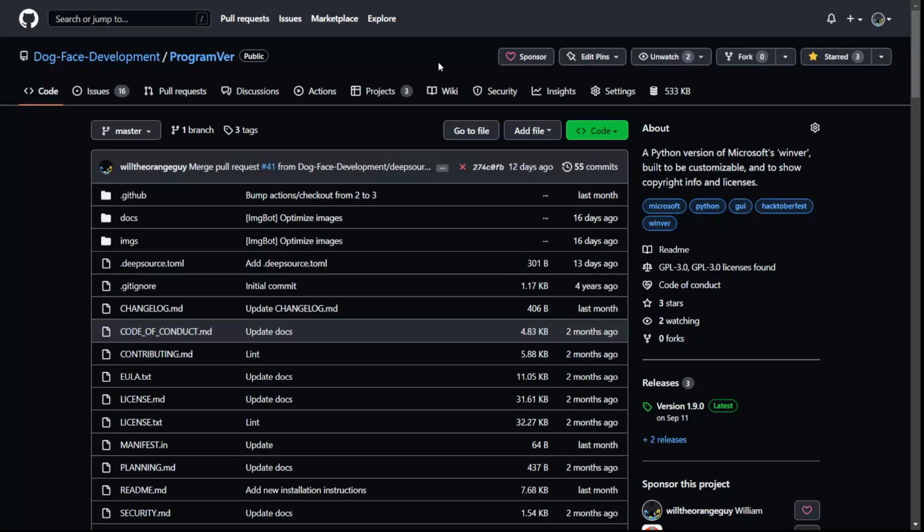This is a Python version of Microsoft's WinVer, built to be customizable and to show copyright info, end user license agreements, licenses, and many other things that you may want to include with your program.